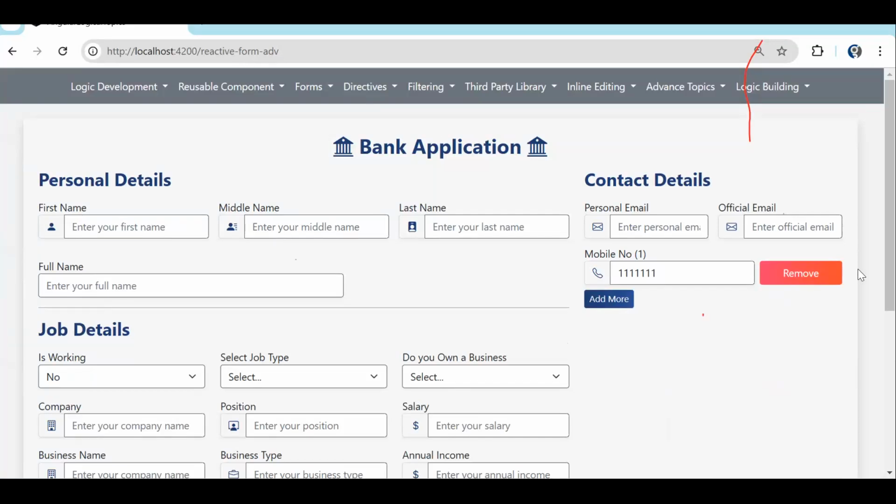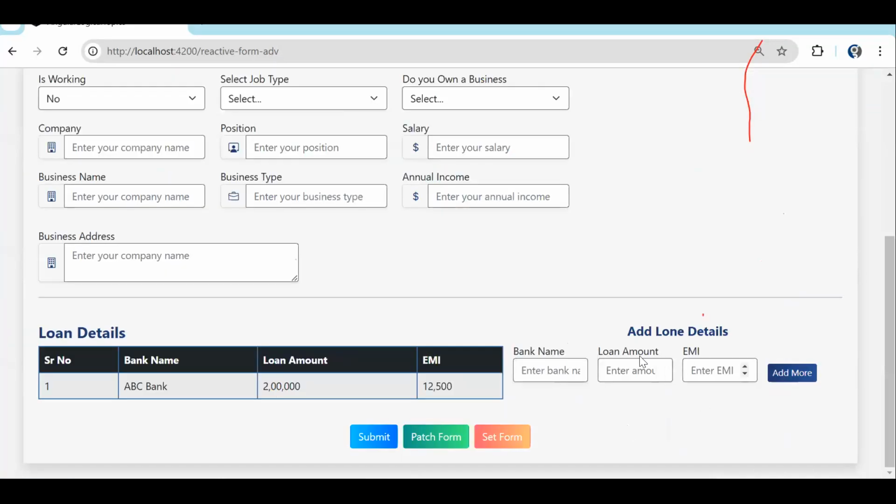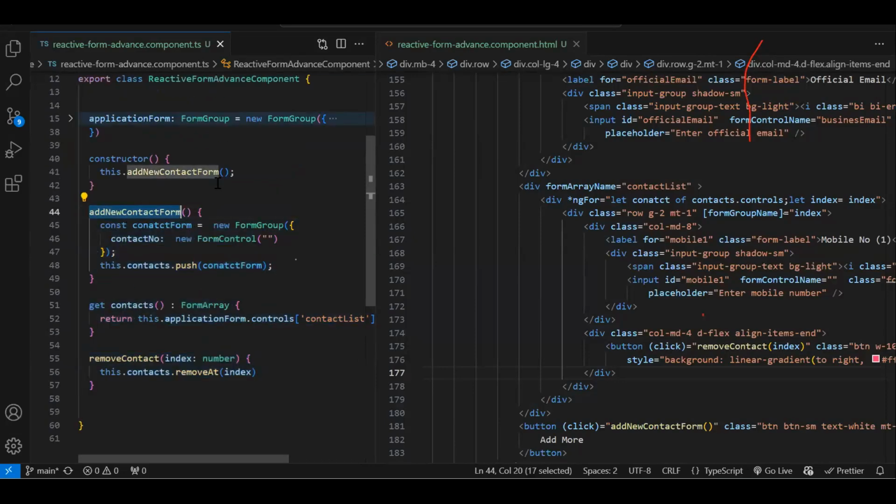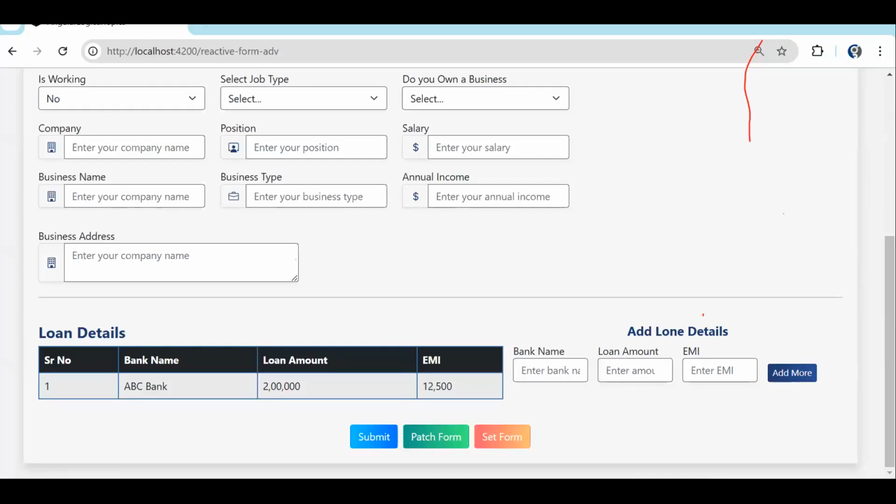Now just like this, we will have a section for loan also. I'm skipping that for now, because the same thing will be there. Again, the same three methods will be there for loan also. And for the add loan form, again, we have to call it in the constructor, so that at least one will be over here.